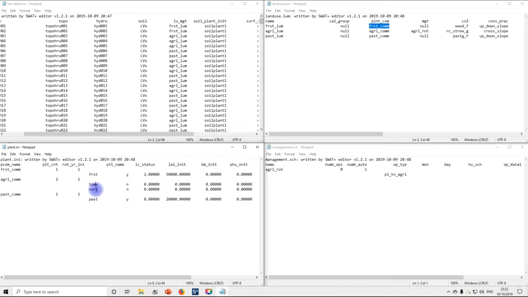And how are these crops managed? How are they scheduled? To find that, you go back to the landuse.lum to the management column, and then it will tell you, for now, you don't have any management taking place for that. But for agriculture, we see that you have AGRL_rot. So what is this AGRL_rot? You have to go to the management schedule, which will show a sequence of activities for each of the land use management practices. In this case, you only have one automatic operation, which means the planting and harvest in this case is decided upon meeting certain conditions.